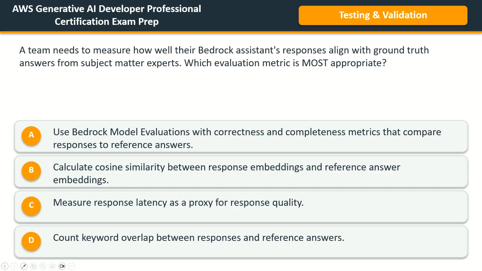This approach is designed to handle paraphrasing. The answer does not have to match word for word to be judged correctly. That is why A is the correct answer. Why are the other answers incorrect?